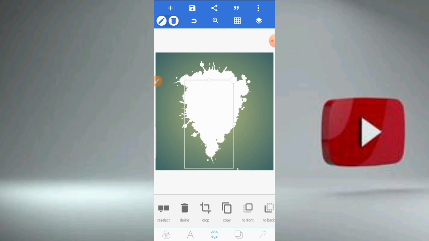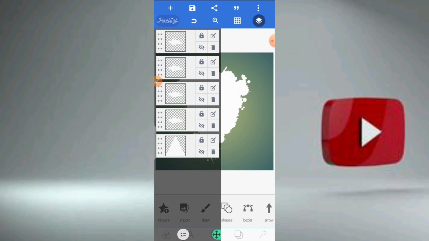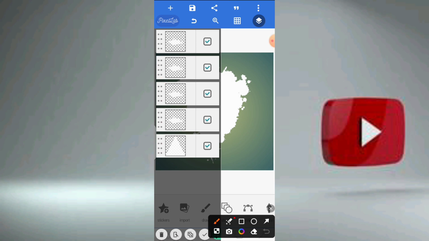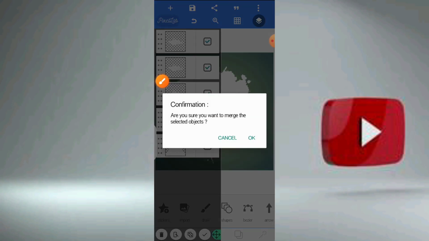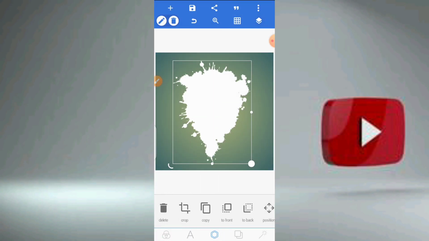That's good. Now let us merge it together. You click on layer 2, then click on the merge icon below there. Then after I've marked everything, then click on the merge icon there. Let me show you. This is the merge icon. As you can see, that's it. You click on the merge icon. As you can see, are you sure? Then click on OK. Now it has become one.